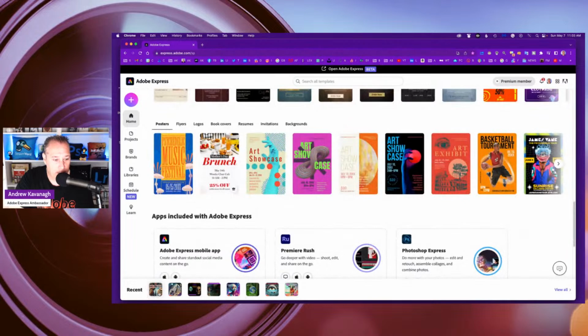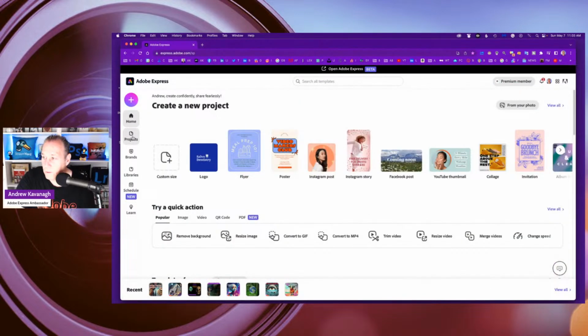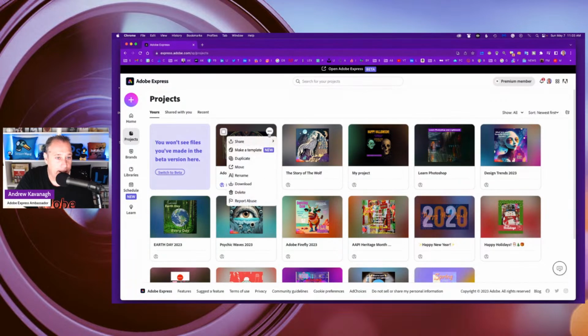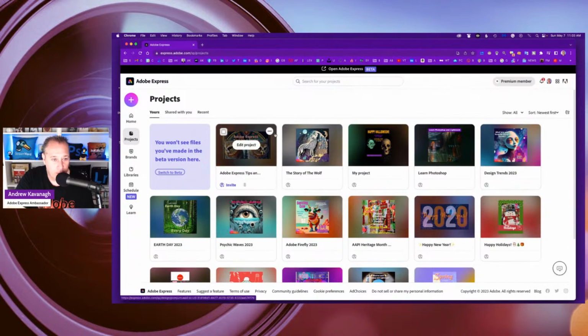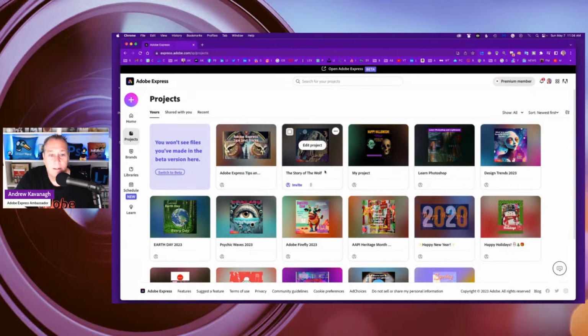And then as you can see at the bottom under recent, there's a grouping of different ones that I've worked on recently, which you can also get to when you go to your projects tab. So here's your projects tab. There is the cover I did for the YouTube itself. And if I click on that, you can edit the project. If you go to the top right, you can also make a template from it or duplicate it to then work on another variation of that design. You can rename it, download it, delete. So it's quite nice, easy.